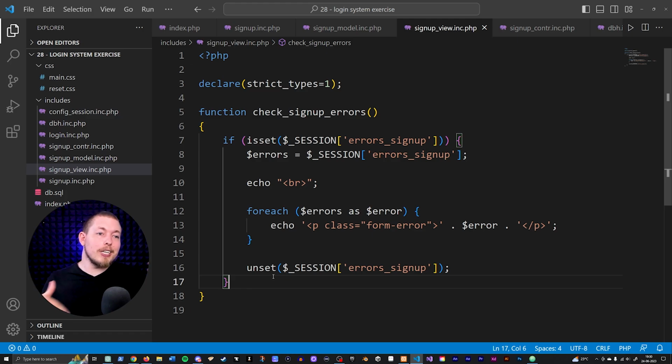Now we could also say sign up success once we're done. But let's wait with that until the end, because we do have a little bit more code inside our signup.inc.php file. Once we've done that, we can return to this in order to run our successful message.